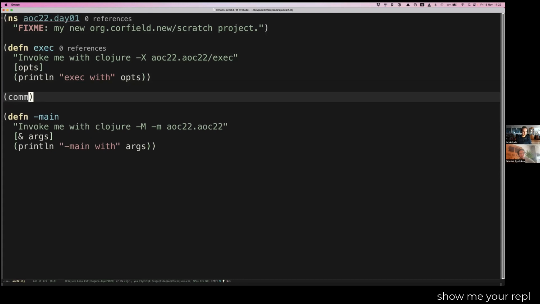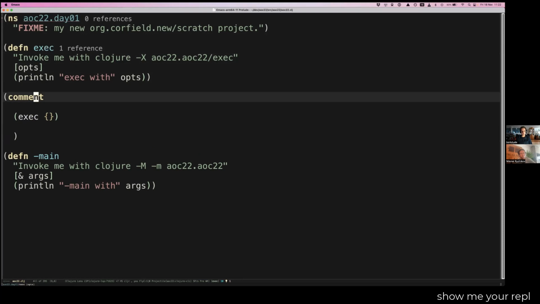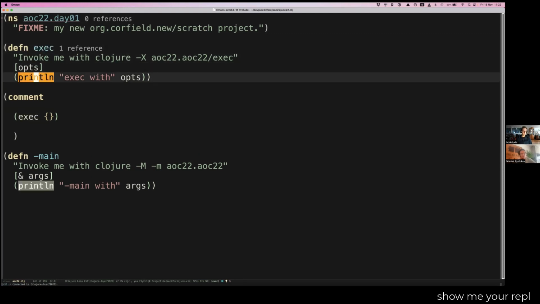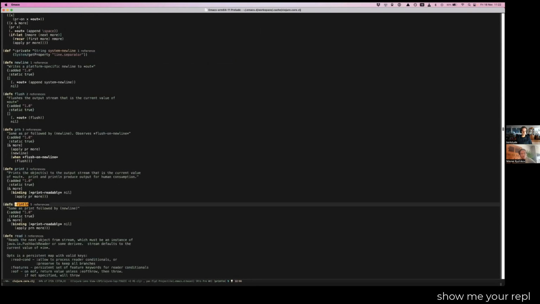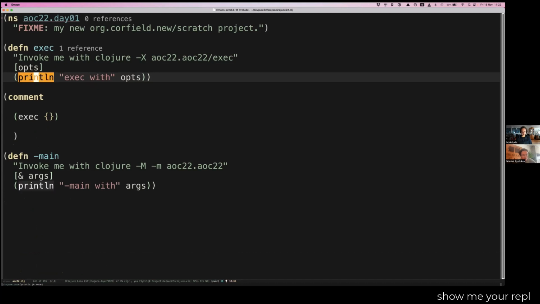So if I make a comment form here and I do exec something and I navigate to this, you see that my cursor goes to this function. Well, I'm not connected to a REPL yet, but this is just because Clojure LSP has this information available about where this exec function is. Can Clojure LSP navigate into the standard library functions? Yes. So if I do a println and I navigate, then I end up in clojure.core. Okay. Yeah. So in Emacs, it's a go to definition command, yes? Yeah. Okay, but we have to fix this.